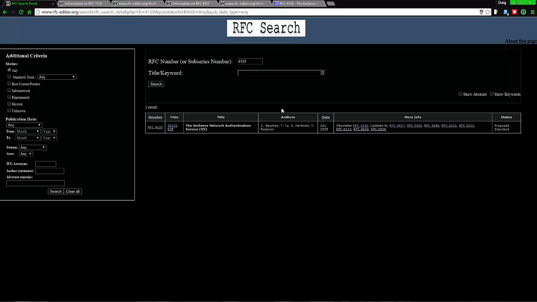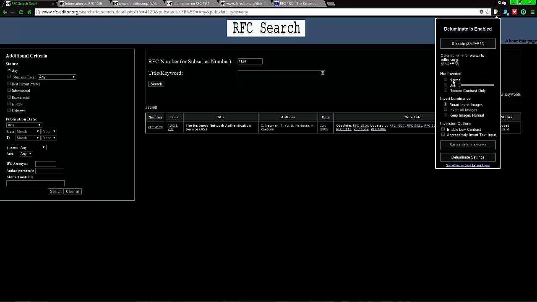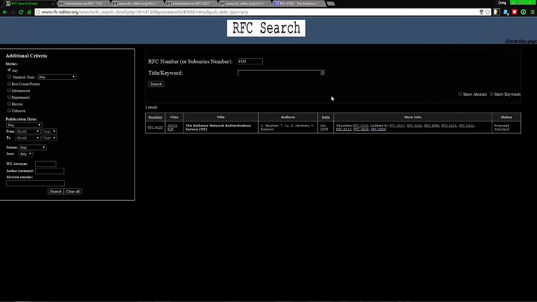But Kerberos is 4120, at least at this time it's 4120. And when you search for it, you should come up with something similar. Keep in mind I'm using different contrasts, so yours might look a little bit different. So as far as Kerberos goes, we have 4120, as seen here. We can see the files, and you can click on the number to see the file.